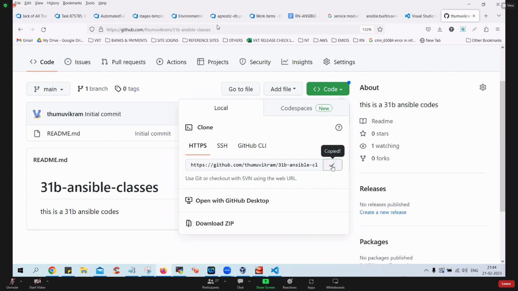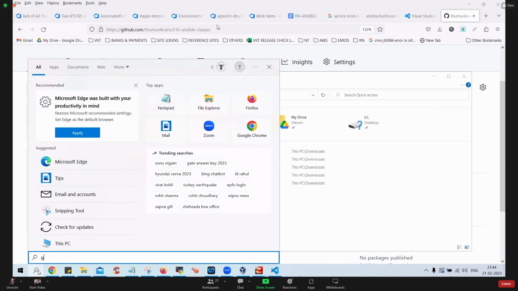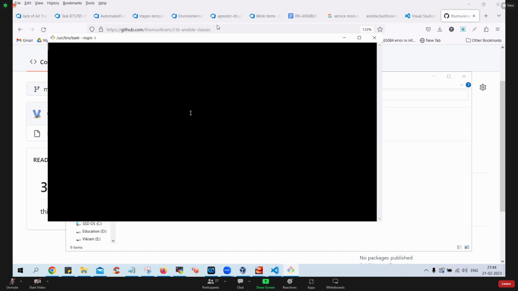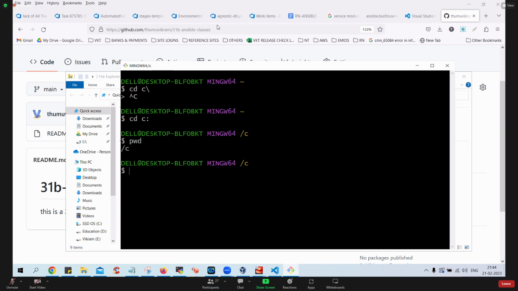I hope you guys know this stuff. Copy this and come to your computer, somewhere, it's up to you guys. Open up your Git Bash. And I recommend you go into the C drive. So cd colon. Okay, I'm in C drive. You can see, guys. Am I clear? I'm on C drive.